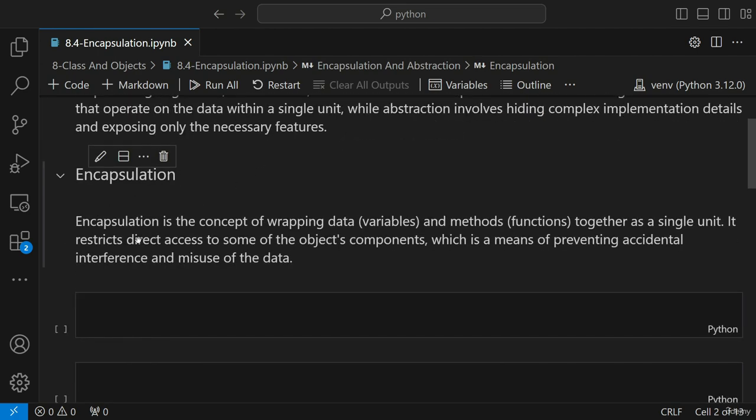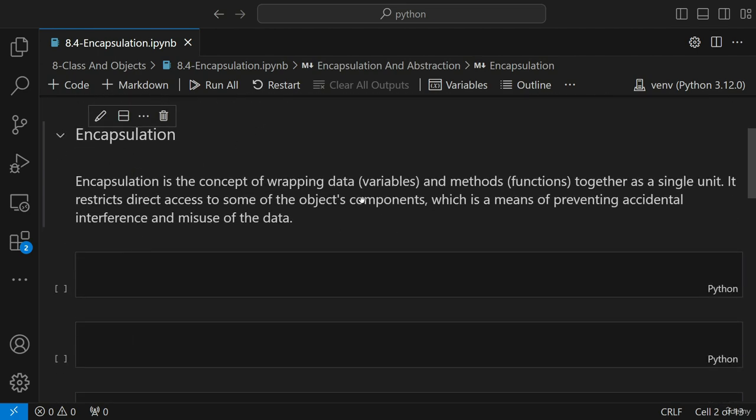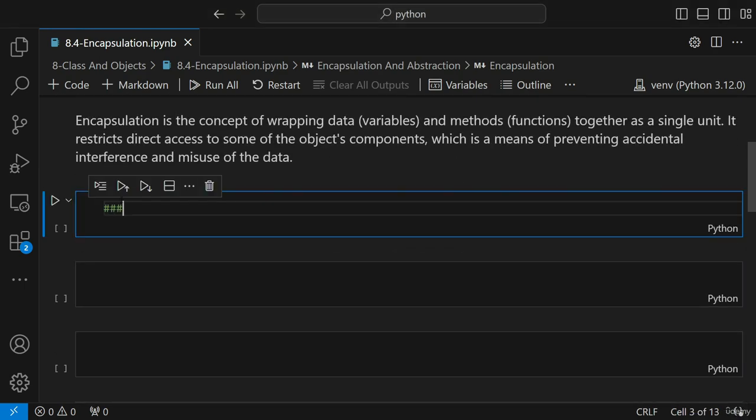But if I talk about encapsulation, it is a concept of wrapping data variables and methods together as a single unit. It restricts direct access to some of the object components, which is a means of preventing accidental interference and misuse of data. Now, what does this basically mean? Restrict direct access to some of the object components. Here we are saying it is a concept of wrapping data, that is variables and methods, together as a single unit. So let me go ahead and show you some examples.